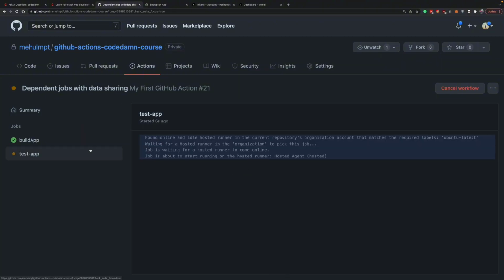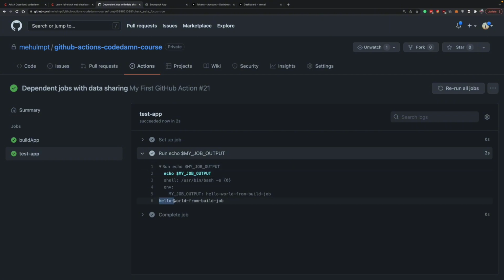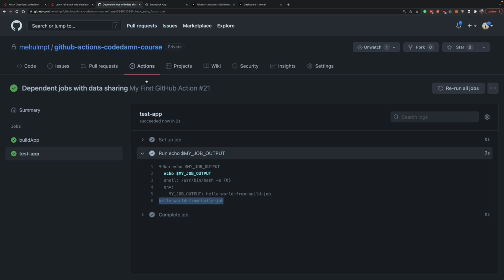So you can see our build app step is completed. Now we are waiting on the test app part. And right here, if I take a look, you can see it says hello world from build job, which is exactly what we wrote as the string over here. So yep, that's pretty much it for dependent jobs with data sharing.